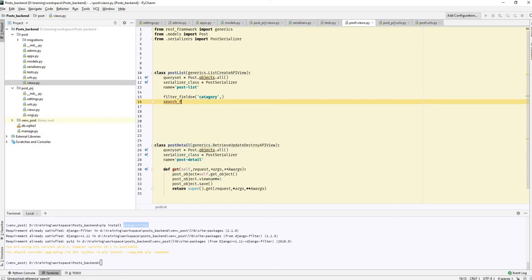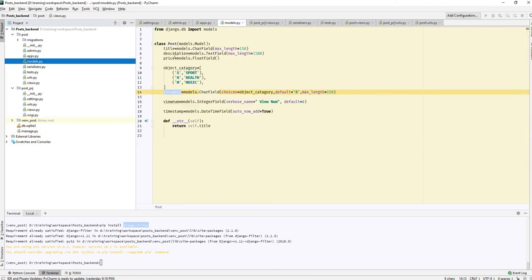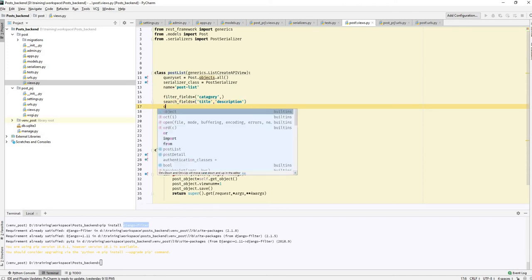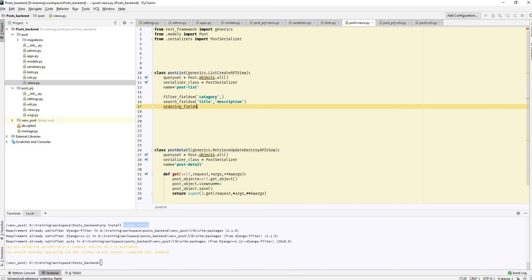My search field is going to be again another tuple. So here I'm going to search through title, and I'm going to search through description. And these are, remember, these are the fields in our model. So make sure that the naming and the spelling is exactly similar to what we have in our models over here, right? So for instance, this is description, and here is description as well. Okay, and now the last one would be ordering fields, which would be, for instance, price, and the other one would be, for example, view now. All right, so that's simple.